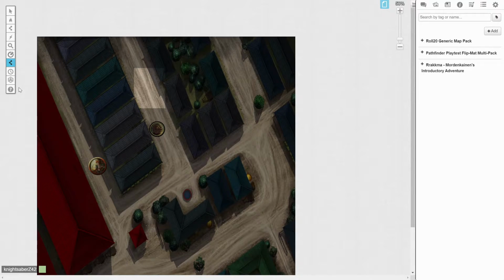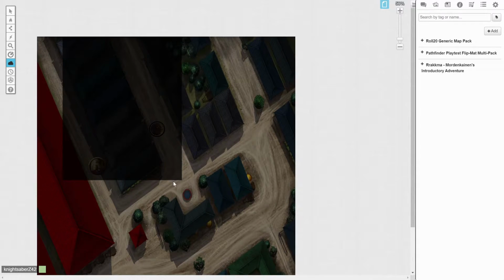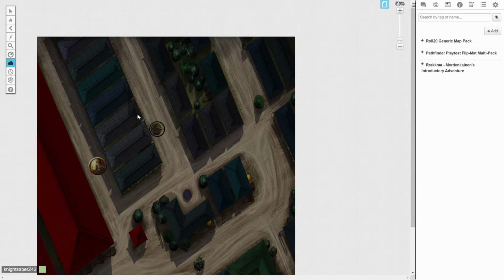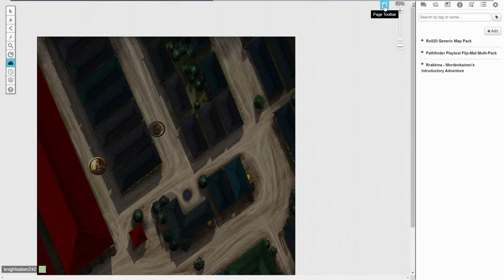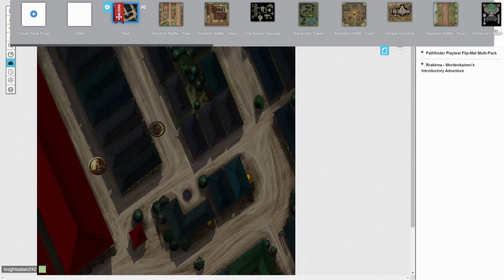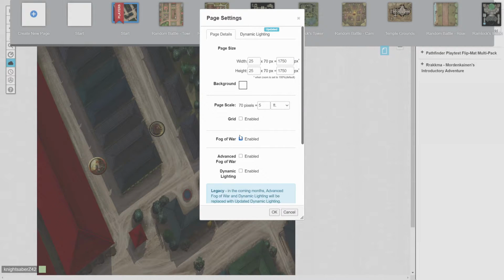But I can also hide any areas. I can hide them back. So if I expose something and the players are gone, I can just go ahead and cover that back up. And I can also reset the fog as well. That's a very basic form of the dynamic lighting system. And it works for a lot of people. It's just something very basic that you can do to enhance immersion.